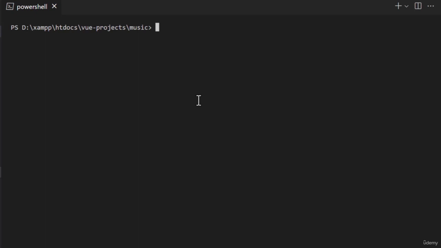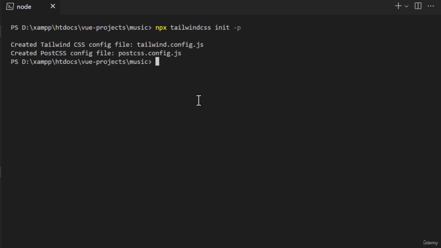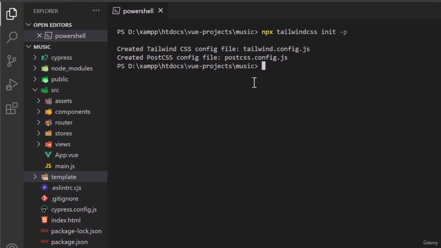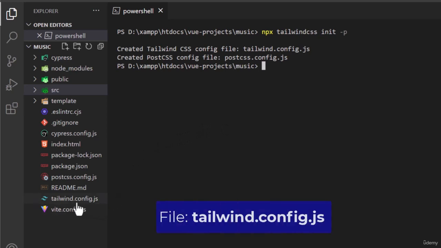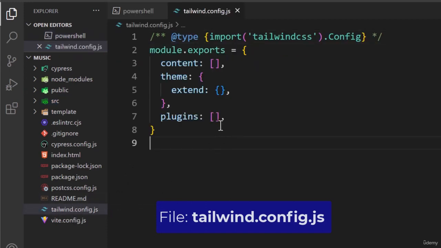These packages should have been installed successfully. The next step is to run the following command: npx tailwindcss init -p. This command will generate the configuration files for Tailwind and PostCSS. The PostCSS configuration file does not have anything special. Let's focus on the Tailwind file. In our project's root directory, there's a new file called tailwind.config.js. This is the official file for configuring Tailwind.